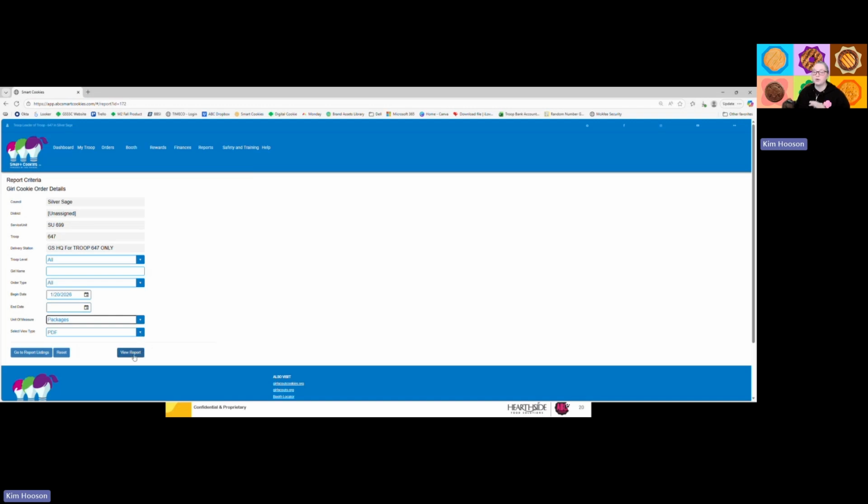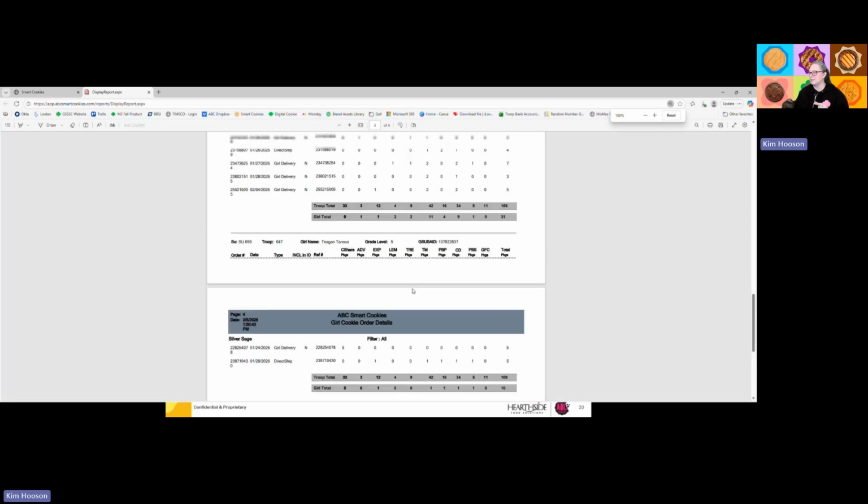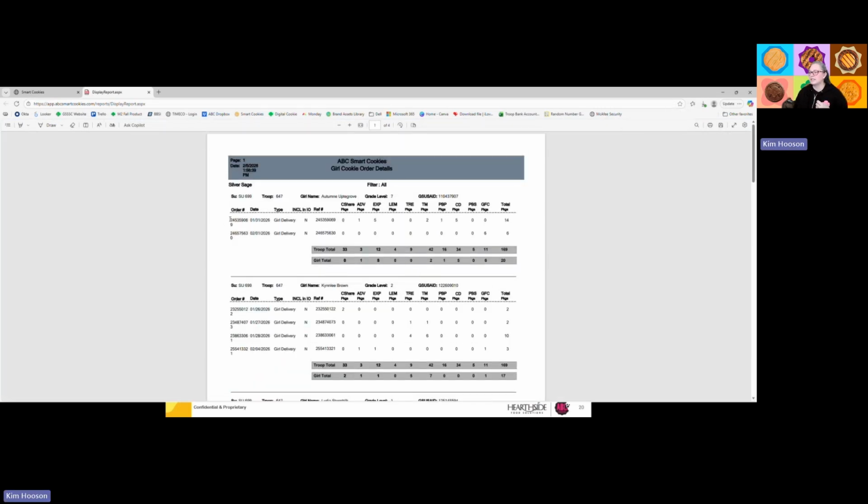This report pulls really nicely in a PDF. It also pulls nicely in Excel. So let's pull it as a PDF so we can just see what it looks like. I don't know why it sends me to the bottom, but now here I can see these are my Girl Scouts that have sold cookies. It'll give me the dates, and then it'll tell me here if it was included in her initial order.